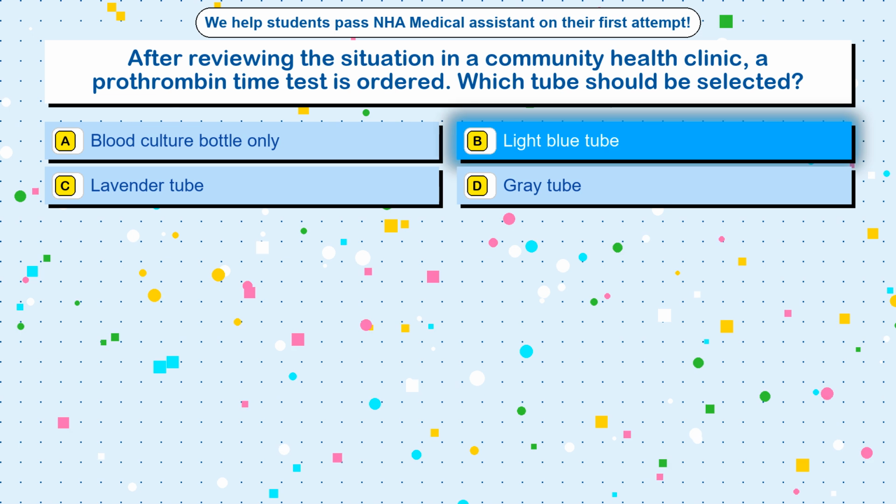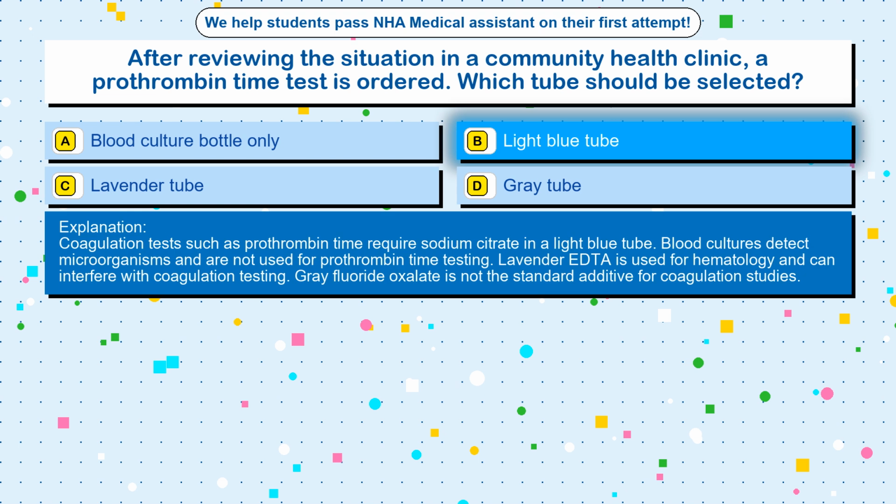The correct answer is option B, light blue tube. Coagulation tests such as prothrombin time require sodium citrate in a light blue tube. Blood cultures detect microorganisms and are not used for prothrombin time testing. Lavender EDTA is used for hematology and can interfere with coagulation testing. Gray fluoride oxalate is not the standard additive for coagulation studies.